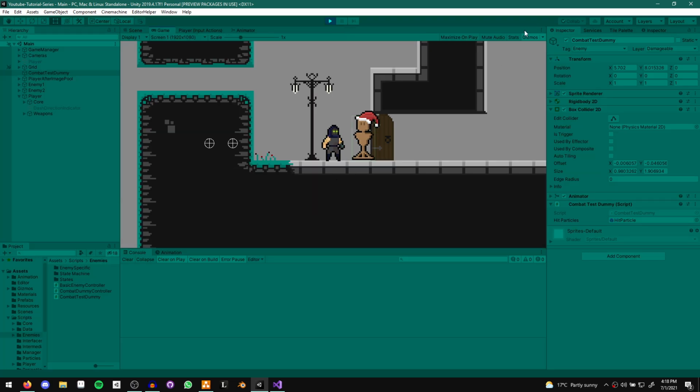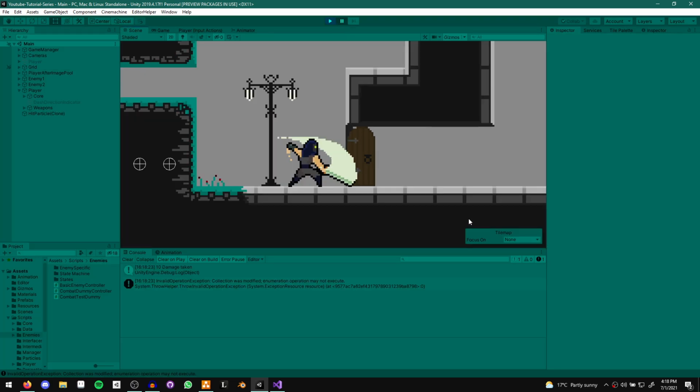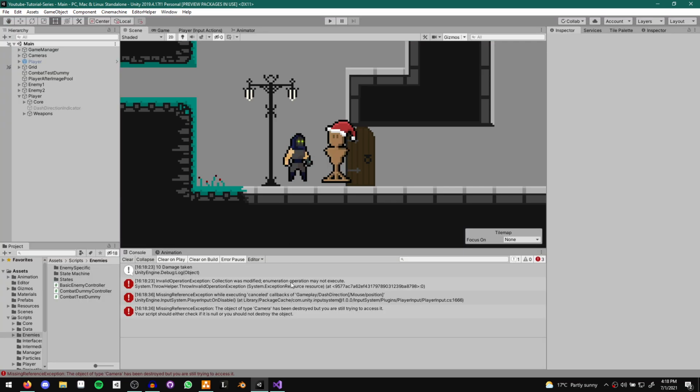So if we go ahead and just hit the dummy, as you can see, we get an error. We get this error that says invalid operation exception, collection was modified, and enumeration operation may not execute. Now what this is saying is we're basically trying to loop or enumerate through some collection, but the collection was modified while we were busy looping through it. And that breaks things for us.